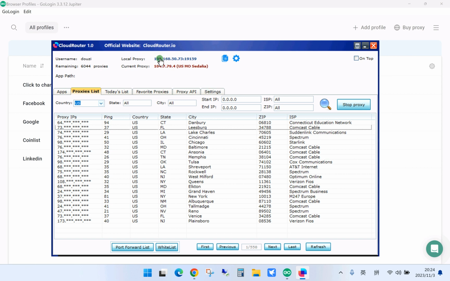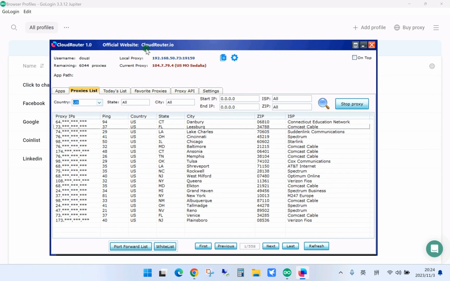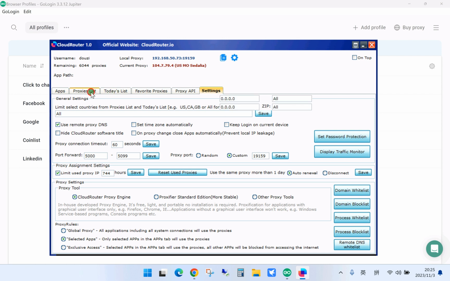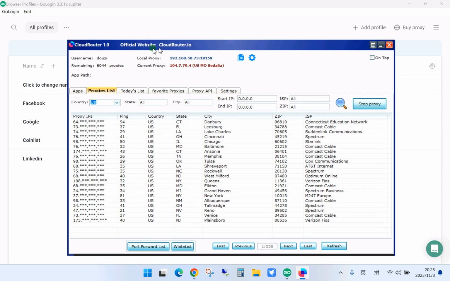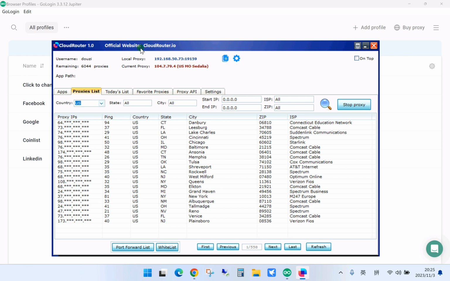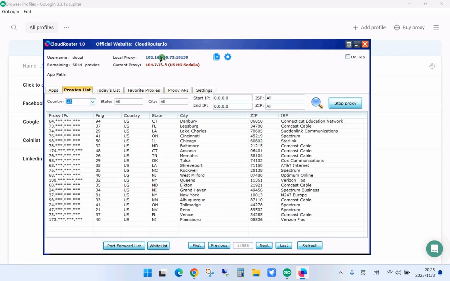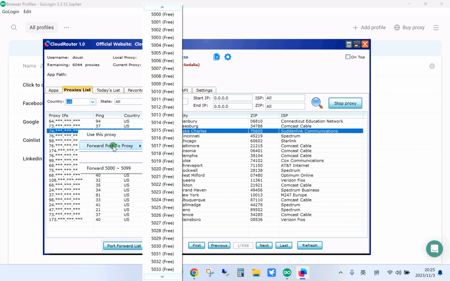So later you can input this IP and port into the fingerprint browser's profile to use. I will show you later. If you only use one browser profile, you can just use the IP from here. If you want to use multiple browser profiles, you can use the port forwarding feature.